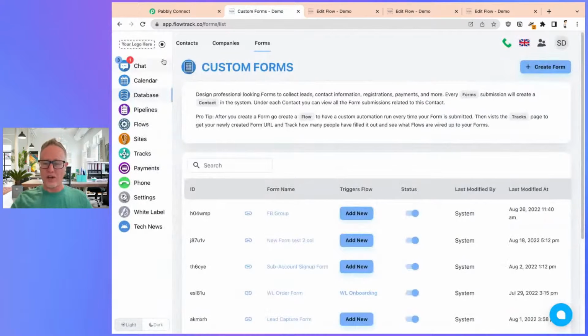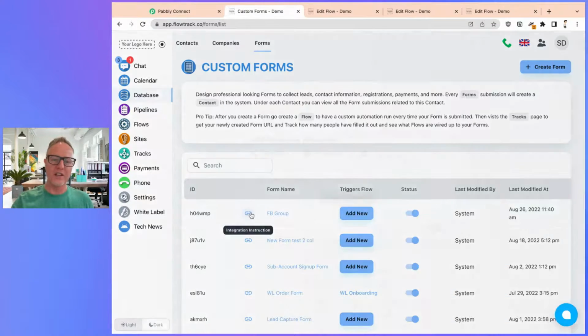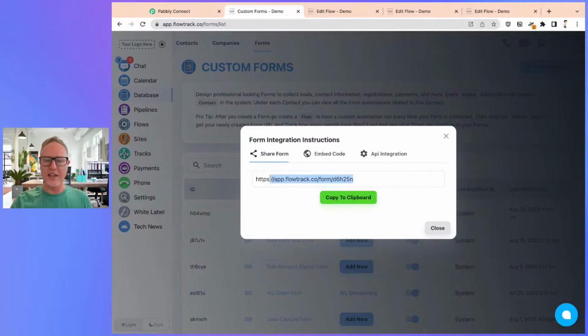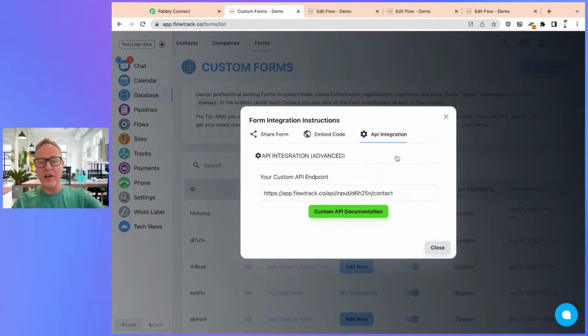And now you're like, why did I just create a form? Why did I need to do that? Well, let's show you why. When you create a form, you click on this link button, and you obviously get a link to fill out the form, but you also get an API endpoint. You can think of this as your Pabbly Connect webhook URL or your Zapier webhook URL. This is the API document.